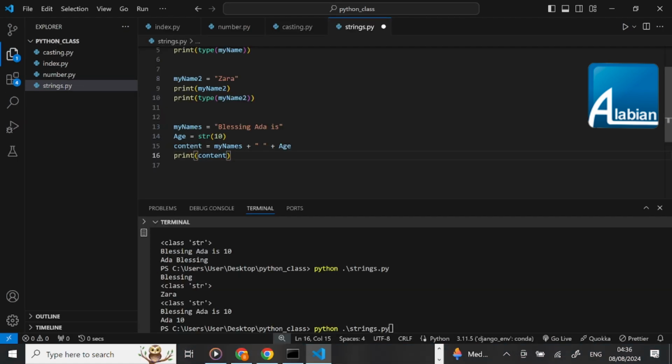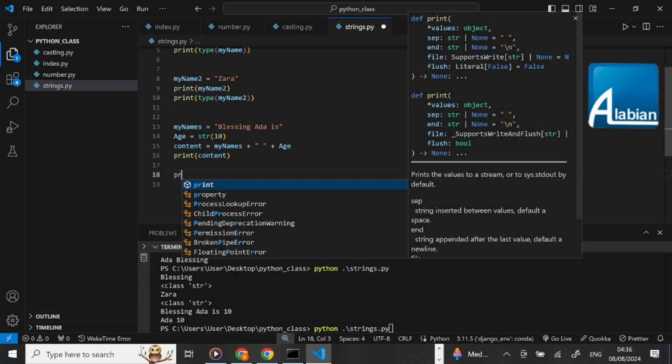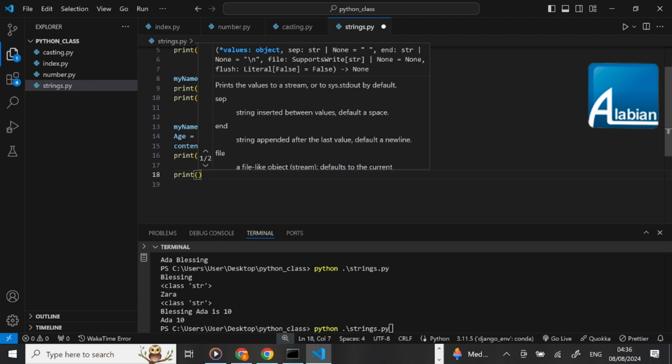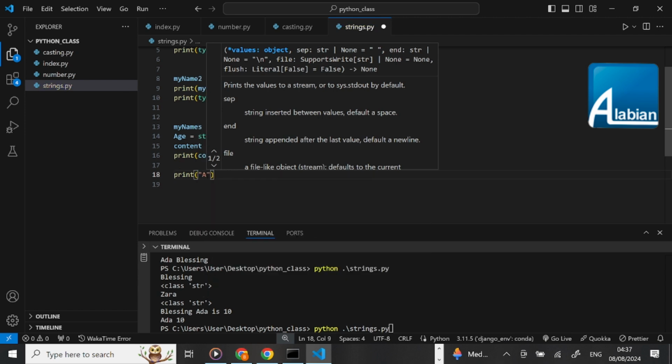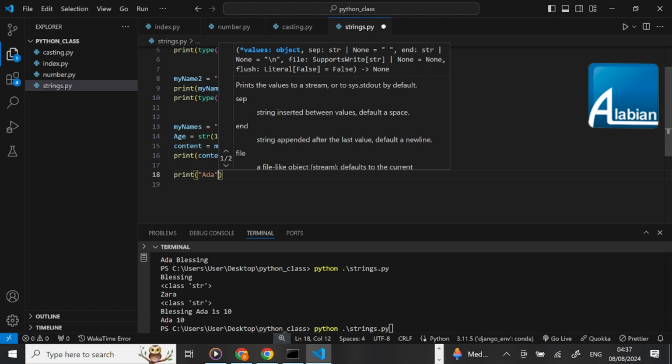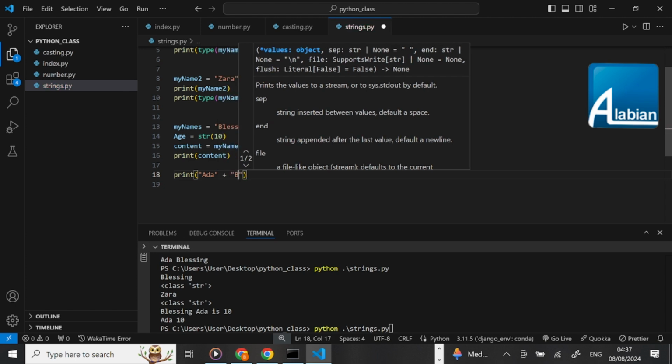Concatenation, right? So we can concatenate directly to our print. I can say Ada, passing a print, passing data inside a string, and then passing my, say, Blessing.